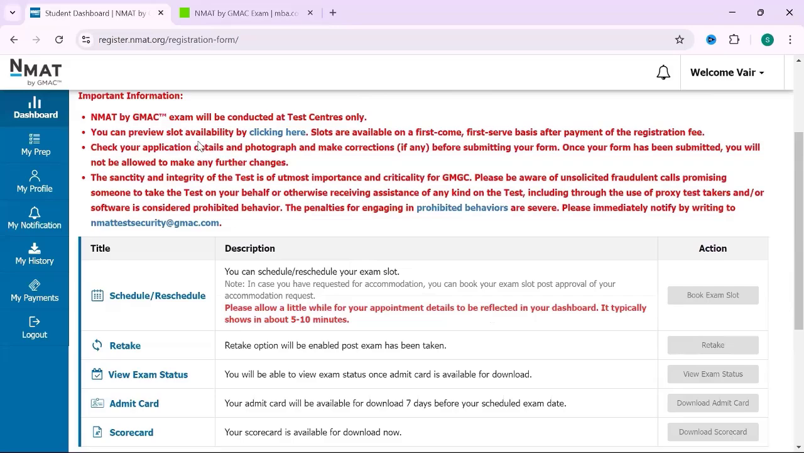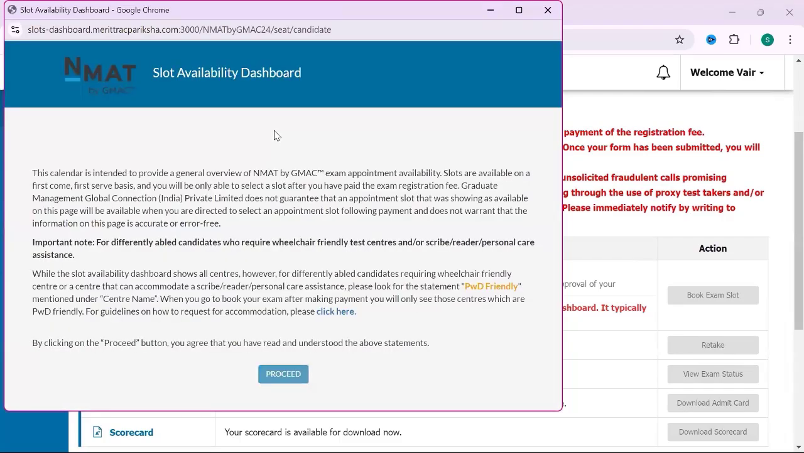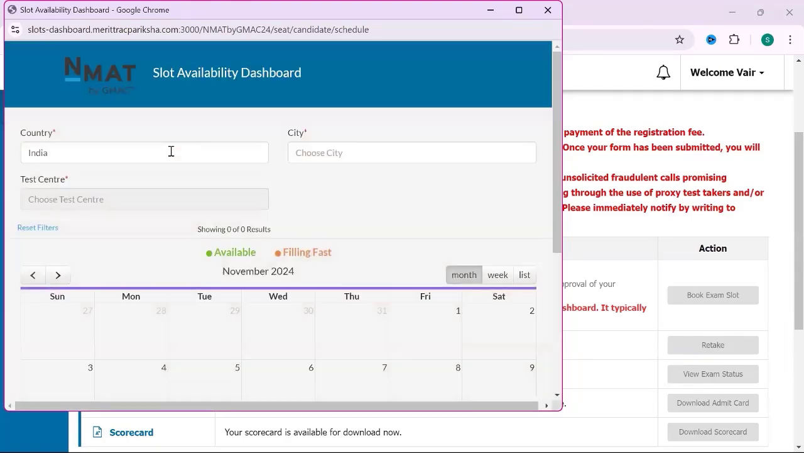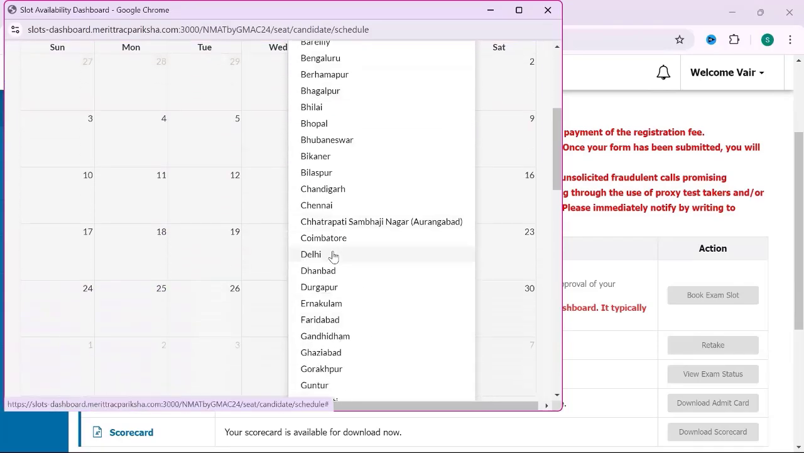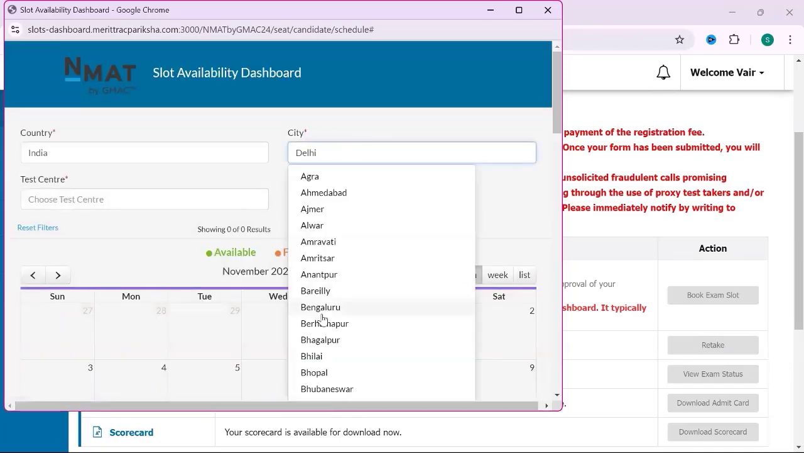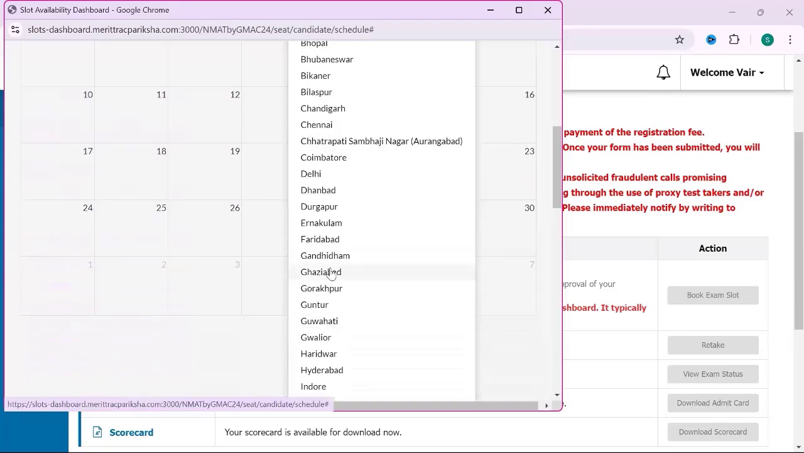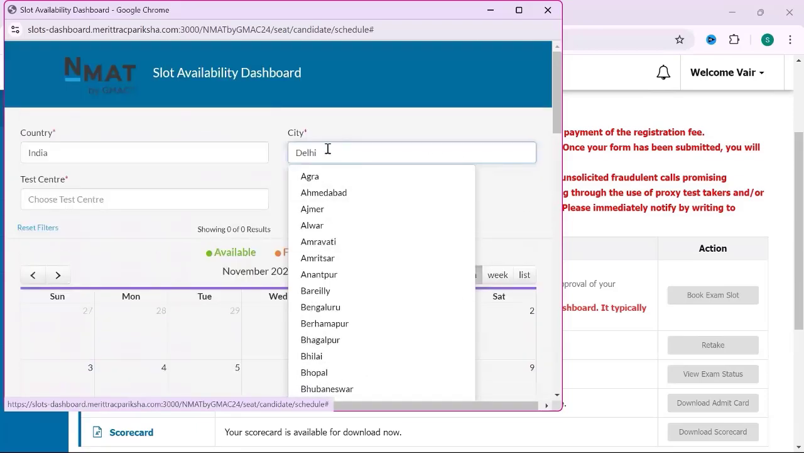Now you can preview slot availability by clicking here. So let us check out when you have slots to give your exam. All right. Let us check out. So suppose you want to give your test in Delhi NCR. Let's make it more specific. Suppose you are in, okay, let's just take, okay.